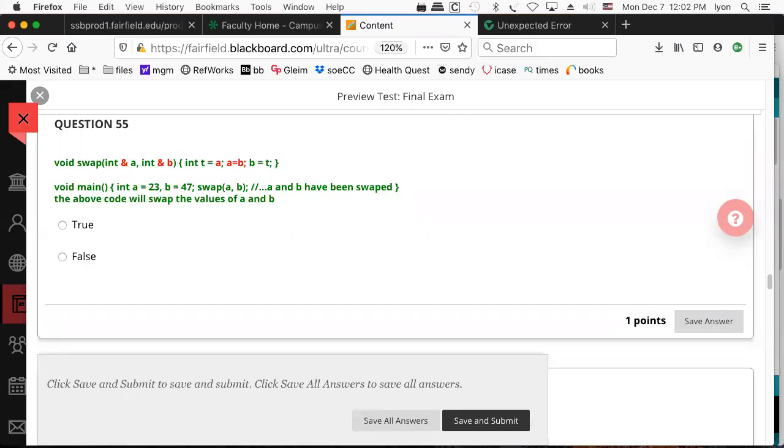Is it a bitwise and? No, that's a good question, and it isn't. This is the address of A, and this is the address of B.